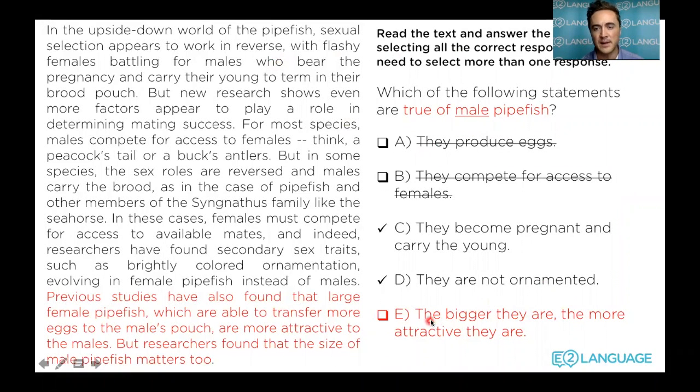Cool, let me walk you through this one. So, the bigger the male pipefish, the more attractive to the females. Let's see. Previous studies have also found that large female pipefish, which are able to transfer more eggs to the male's pouch, are more attractive to the males. So it said that the bigger the female is, the more attractive to the male. So let's keep reading. But researchers found that size of male pipefish matters too. Now, size matters when it comes to male pipefish, but it doesn't say bigger or smaller. It just says size. So the answer there is no. It does not say that the bigger the male pipefish, the more attractive. It just says there's something to do with size.